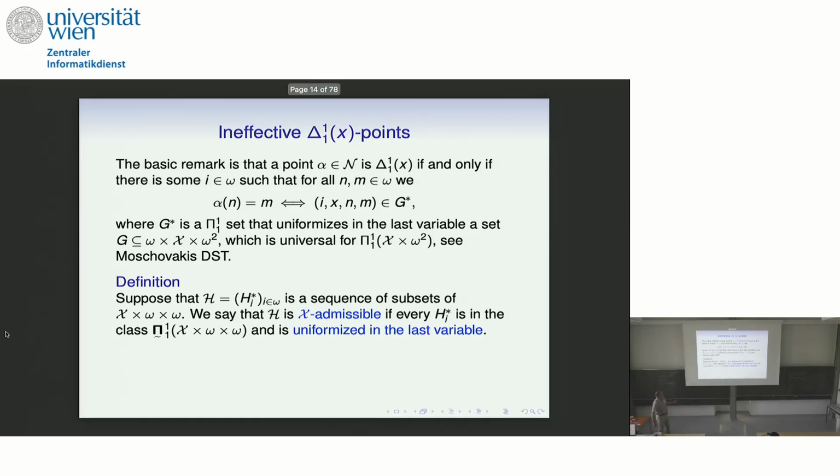So that's the remark. What we're trying to do here is, okay, forget about the universal set and replace the G_I section with some H_I section. And this H_I should be H_I star, meaning that it's uniformized in the last variable, meaning that it contains at most one point. Okay, the section, if it's not empty, contains exactly one point. So we call this kind of sequences X-admissible. Okay, it's just a term. I'm open to any suggestions for a better name there. So, an X-admissible sequence is a sequence of subsets of X times omega squared which is uniformized in the last variable.